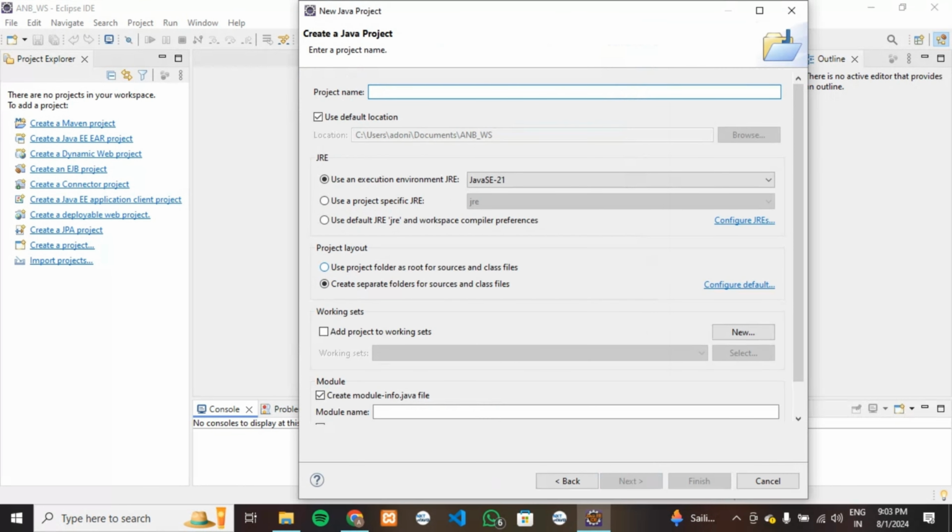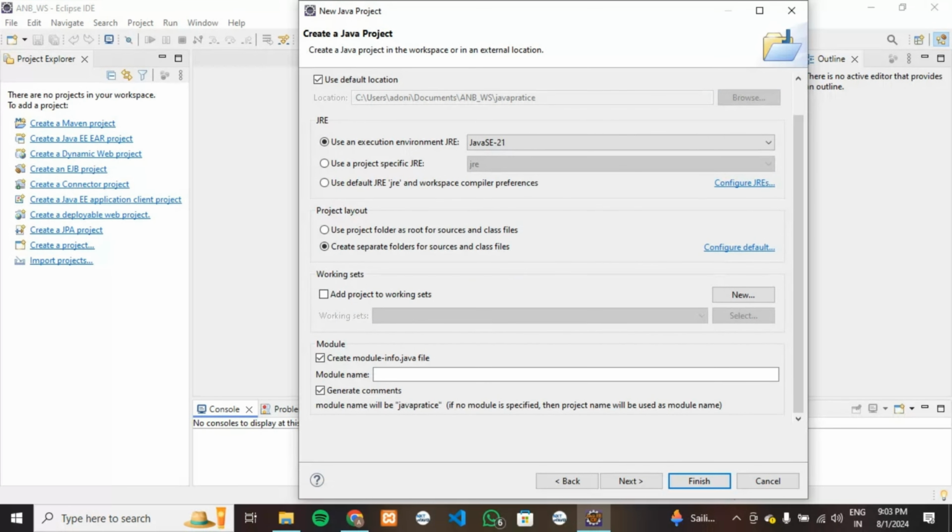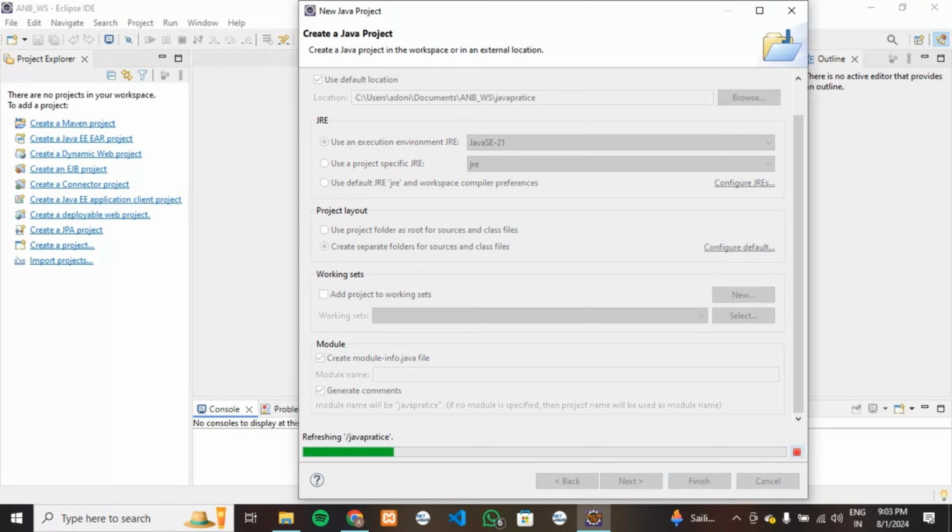I give the project name as Java Practice. Here we can see it is already defaulting to my A&B workspace location. So this is the JRE configuration. I'm taking the default only. If you want, you can go to Configure JRE, but normally just keep it like this. Yeah, finish.